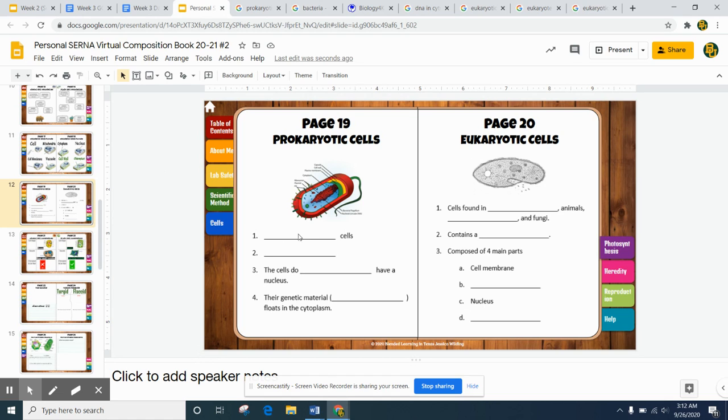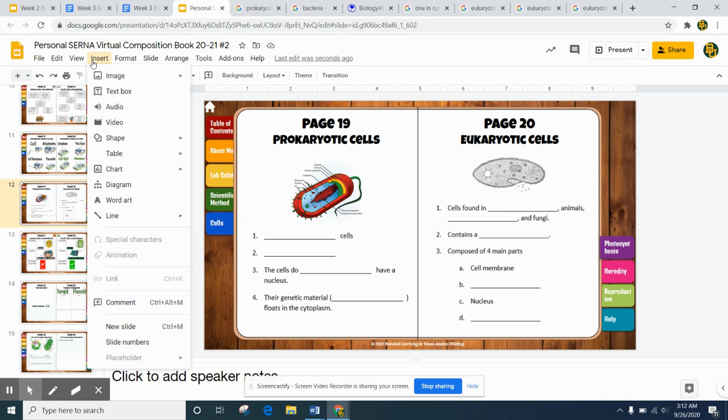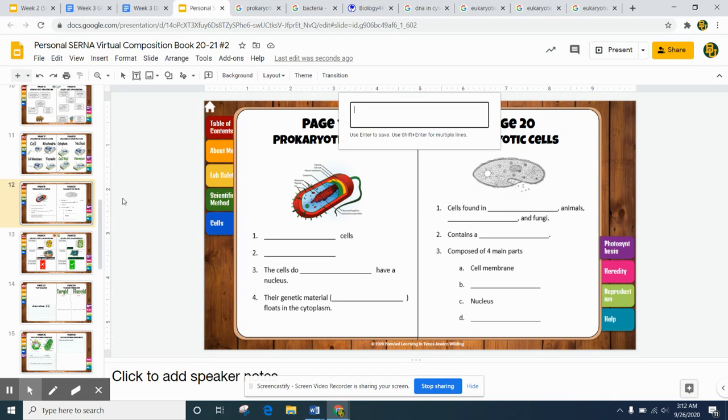So for this blank right here, prokaryotic cells are very simple cells. And so you're going to hit insert, go till you see word art, click it, and type the word simple.